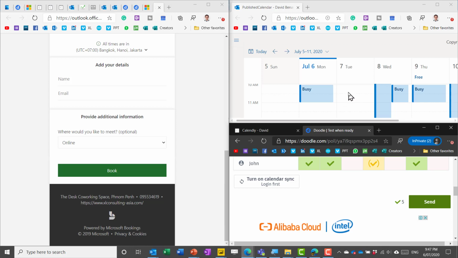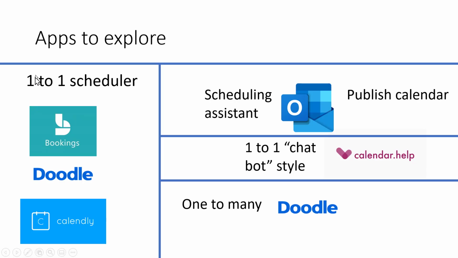So when we're considering making meetings with someone else, we need to look at a few factors. Whether we're doing a one-to-one, and for that we're going to look at Microsoft Bookings, which comes included with every Office 365 account. Then Doodle, which is good for one-to-one, but also one-to-many is the main advantage, and Calendly, which is a third-party app that's really, really beautiful. I was using this for years before I recently switched to Bookings.